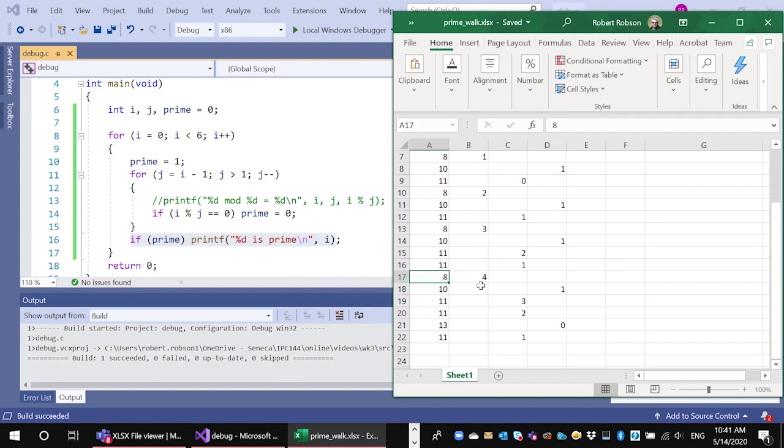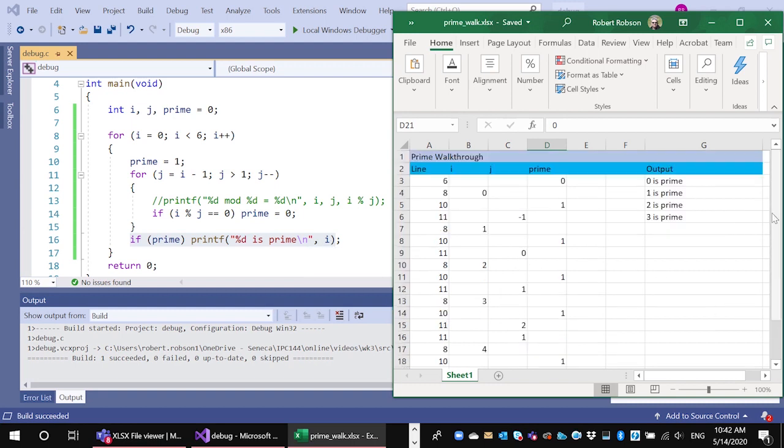We set I to be 4. Prime becomes 1. We come in here. j is now 3. 4 mod 3 is not 0. We decrement j. 4 mod 2 is 0. That causes us to change prime to 0. Then we set j to be 1. That doesn't change anything. We come out, prime is now 0, and we don't print that 4 is prime. And then we go through the same sort of thing with 5, which is just repeating the same thing.